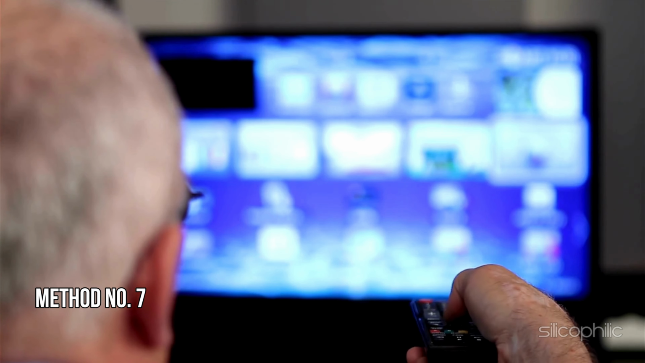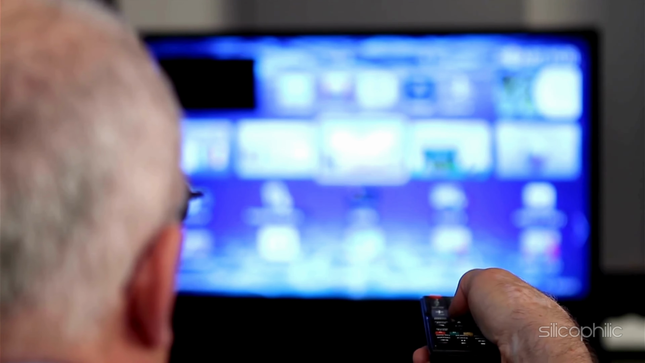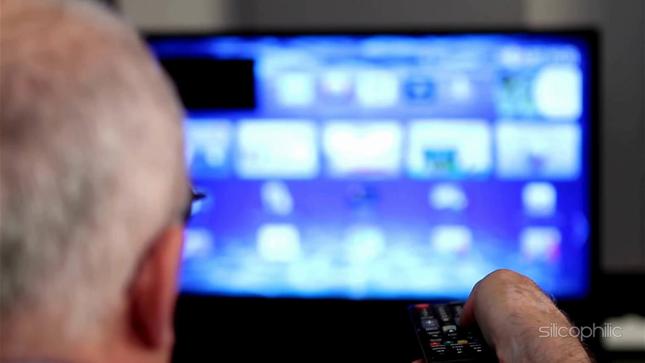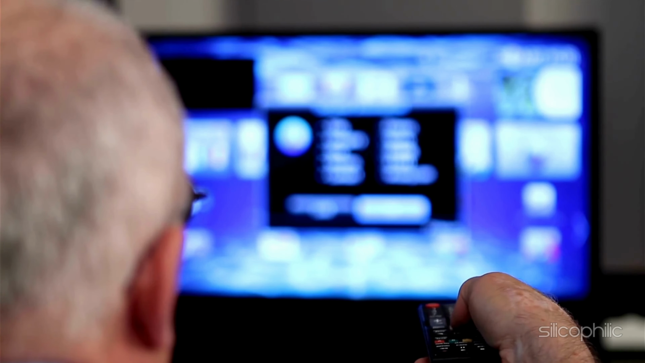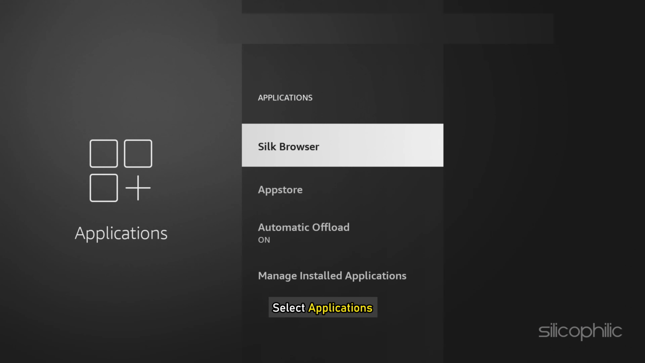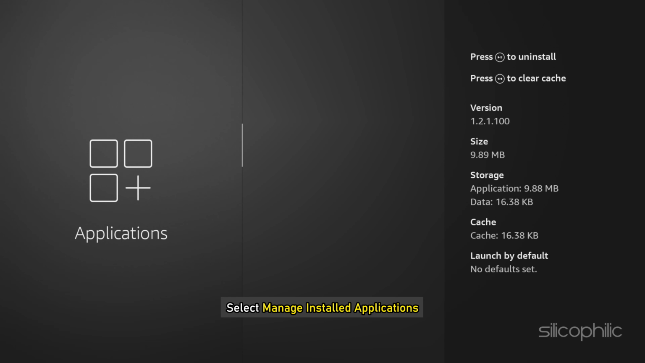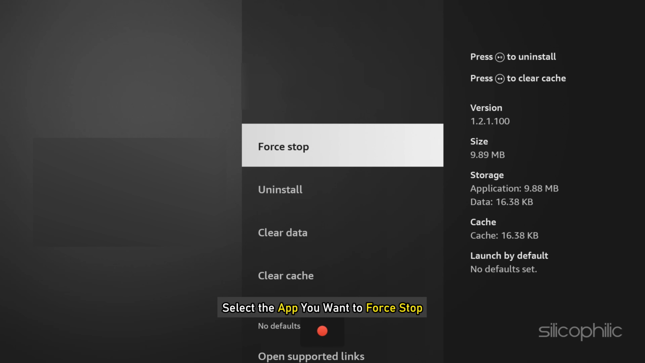Method 7. Force stop background apps. If you can't install certain apps, force stop them. This stops the app from running in the background, which can slow down your Firestick. Navigate to Settings, select Applications, select Manage Installed Applications. Select the app you want to force stop. Select Force Stop.